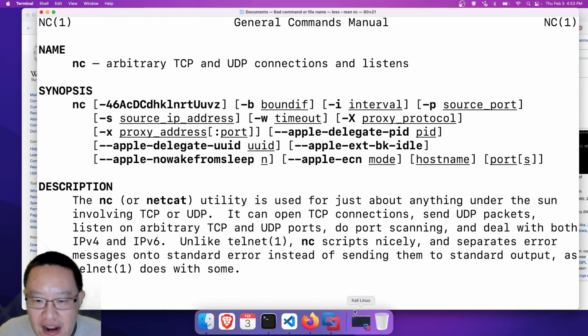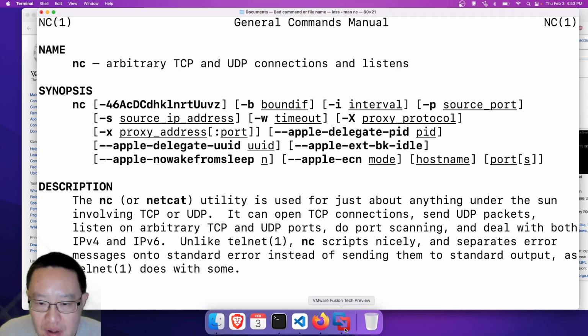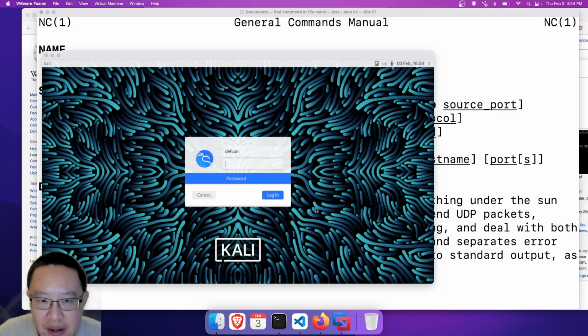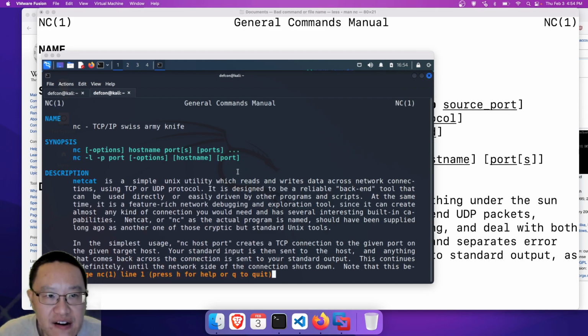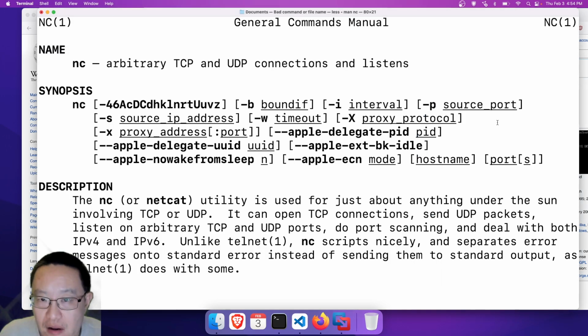Netcat also has an issue: it behaves differently from system to system. Here I am on Kali Linux. If I do man nc, even the man page is different. Netcat is the TCP/IP Swiss Army knife, a simple Unix utility that reads and writes data across network connections using TCP or UDP. You can use Netcat to do almost anything networking related, including browsing the web.